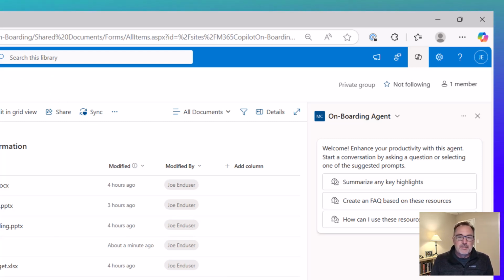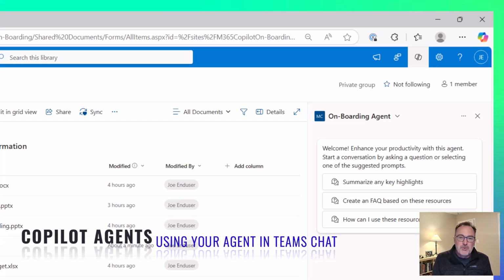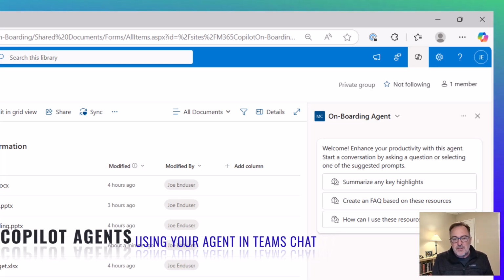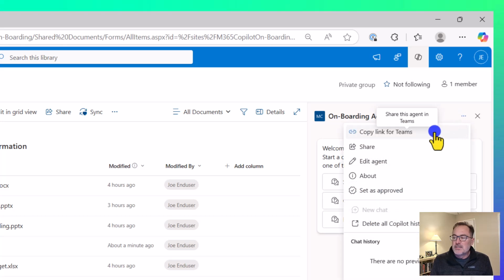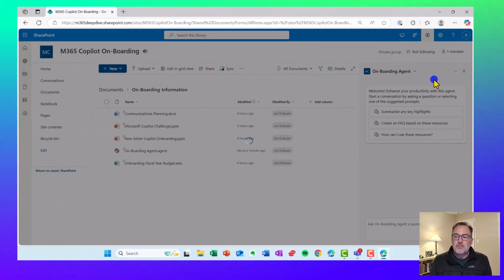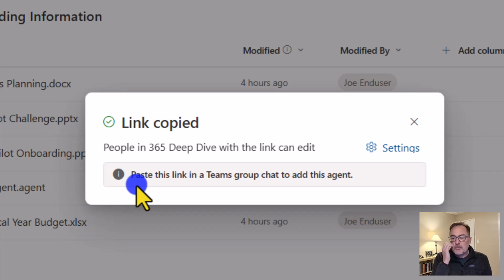So now I can utilize that on the SharePoint site, but this is a Teams library. So I want to utilize this agent and use it within Microsoft Teams. There's another option here that is a little hidden. In the upper right corner, I have the ellipses. When I click on that, I see this magic option here, copy link for Teams. So this will allow me to copy the link to this agent and put it into a team. So I'm going to click on copy link for Teams, and I'm going to allow that. We're going to read this message that it comes up with here.